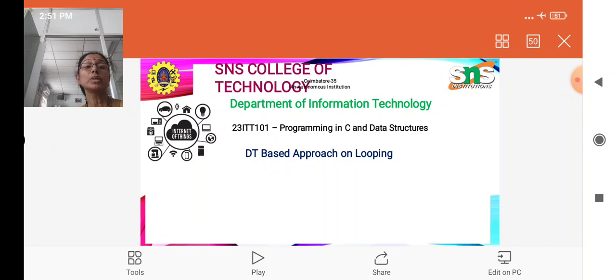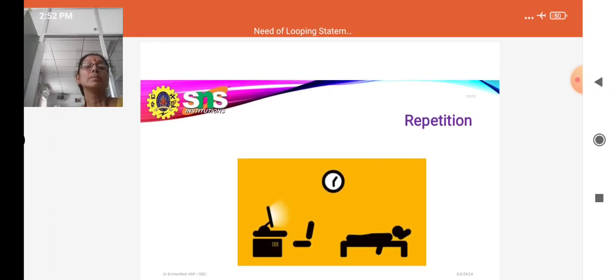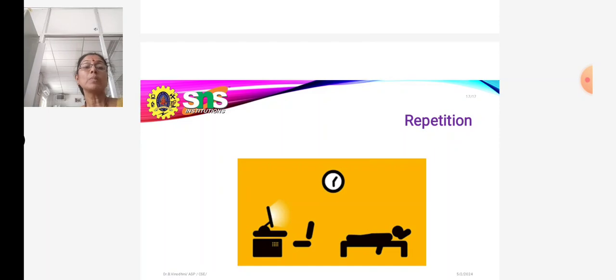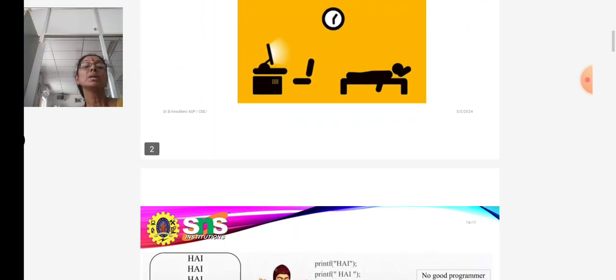Today's class we are going to see a design thinking based approach: what is the need of looping, how that looping is defined, what are the ways of defining looping, and the implementation of looping with one example. So today we are going to see about looping based on the DT based approach. Before going in, another name for looping is repetition.